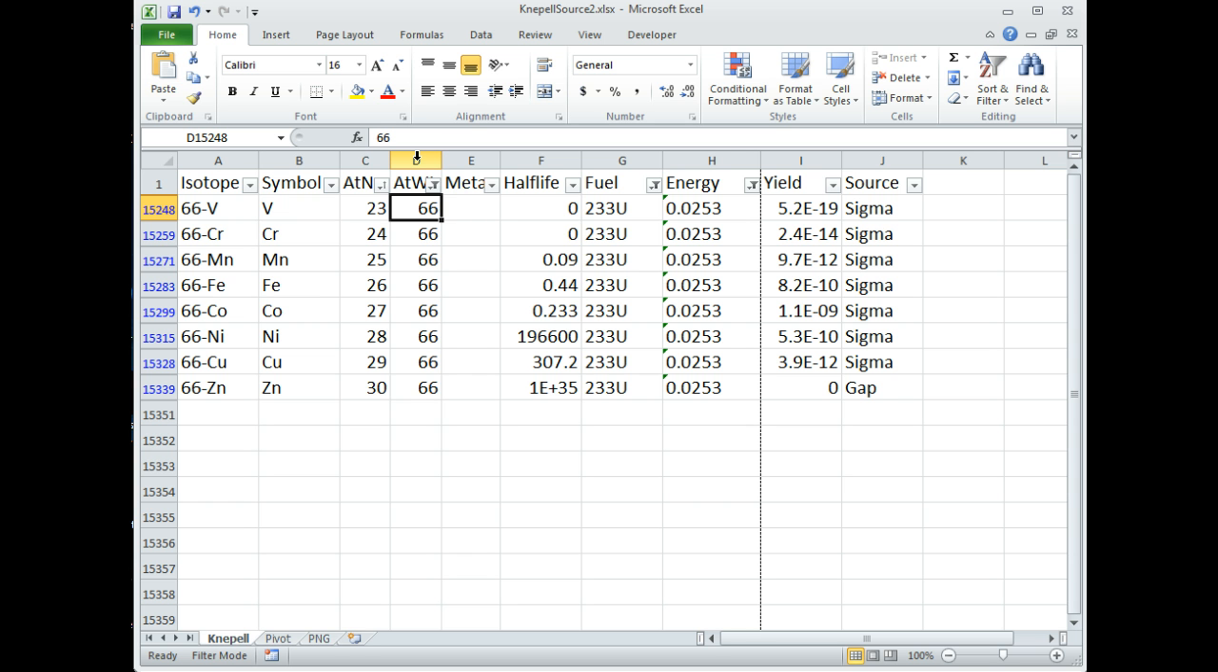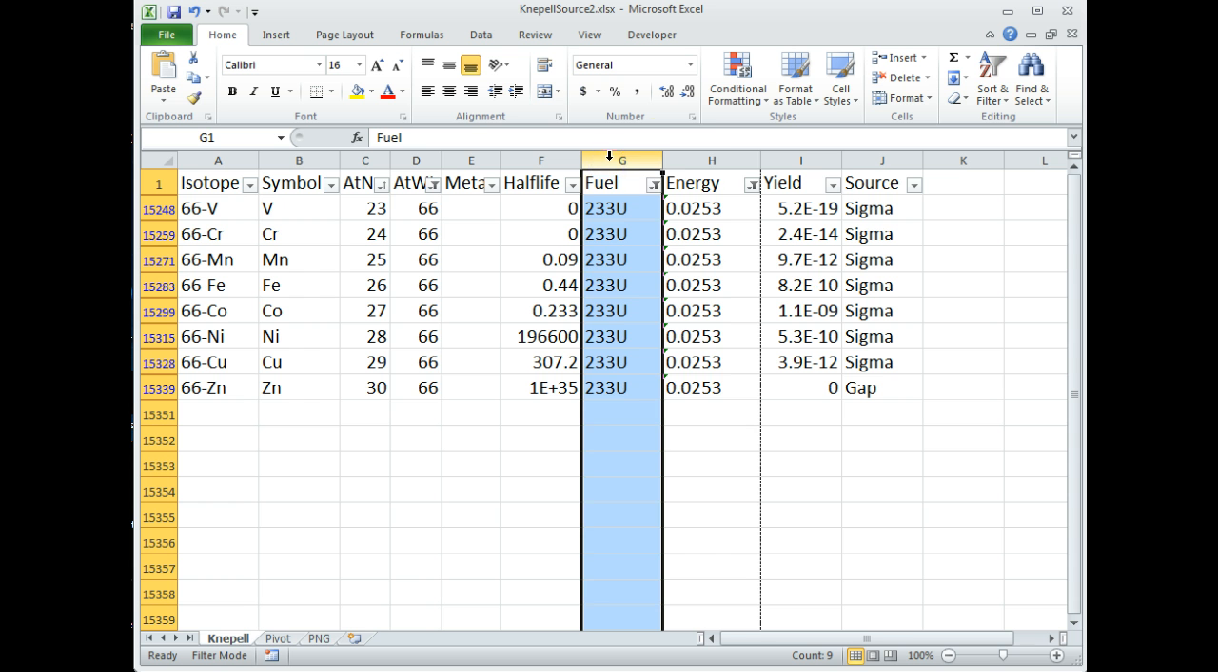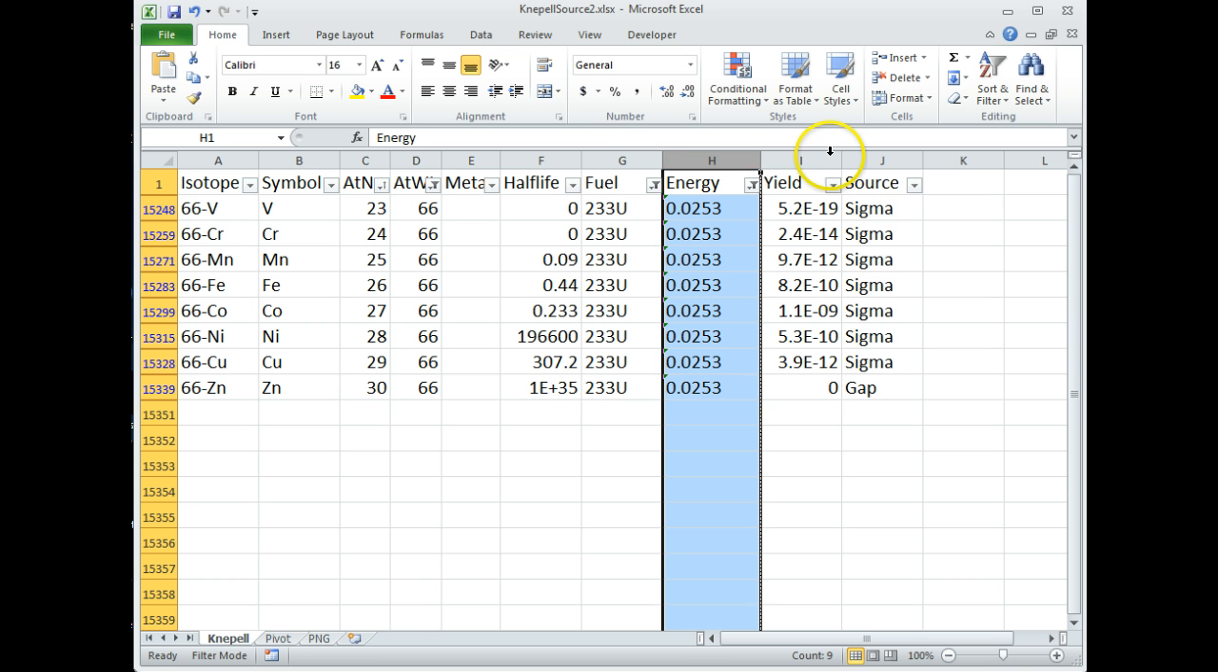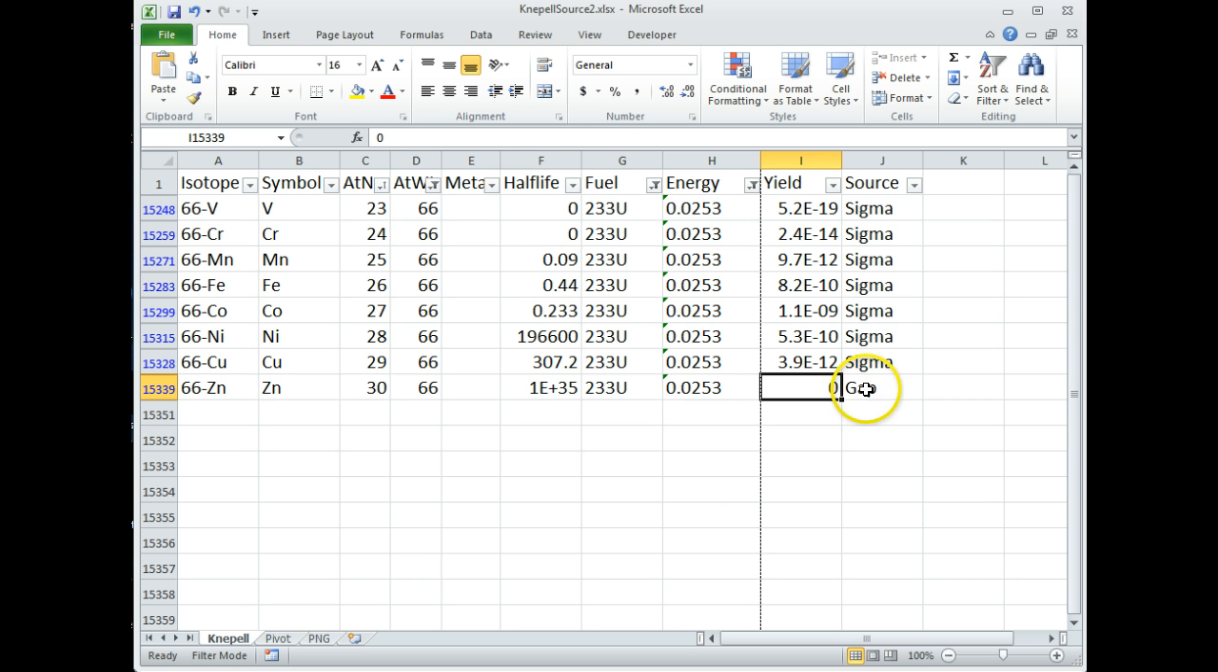The Access query provides some 15,000 records and can be easily exported to Excel. Here in Excel, I've turned on some filters to look only at the decay chain for atomic weight 66, specifically for uranium-233 as the fuel, in the thermal region. The bottom record has a yield of 0. Unfortunately, the raw data does not include such records. I had to add them to complete the decay chain, and that quality control task is not finished.